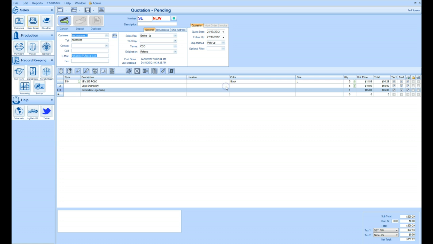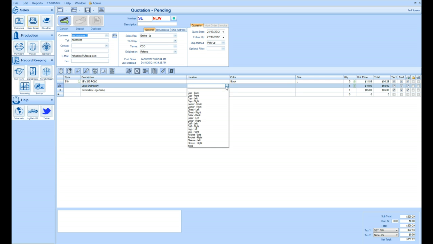So I now need to tell the system where I'm going to put this embroidery. So it is chest left. So we always have to remember that the production people very rarely speak to the customer. So we need to give them as much information as possible. So we've got our logo embroidery on our left hand chest.